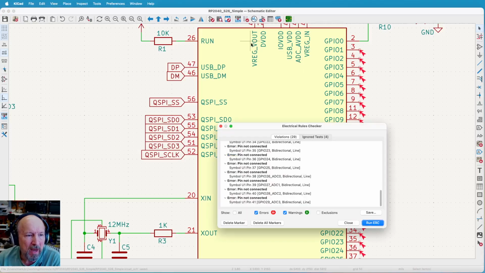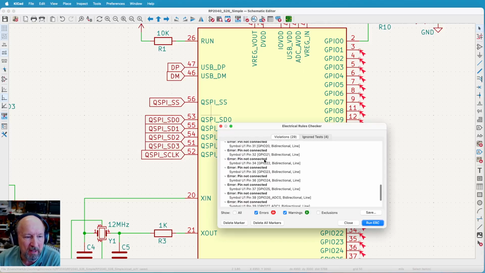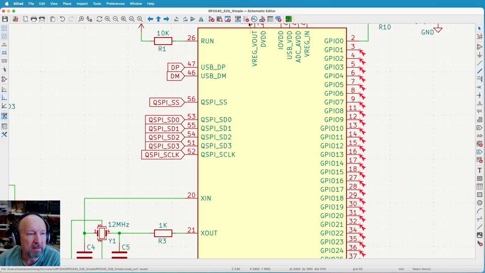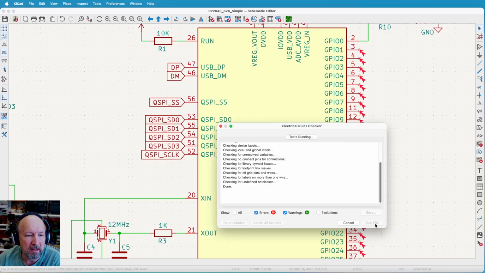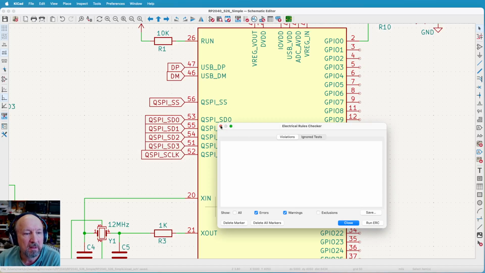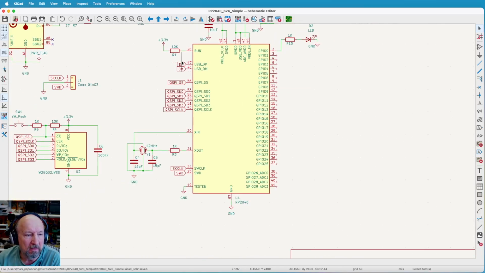Also, when we left off last time, I've still got all these little arrows up here. I can bring back up this window that lists all of these error pin not connected items, and I can say delete markers. Let's try this again. Run DRC, and then I can say delete markers. Delete all markers. There we go. And that just clears up the schematic a little bit.